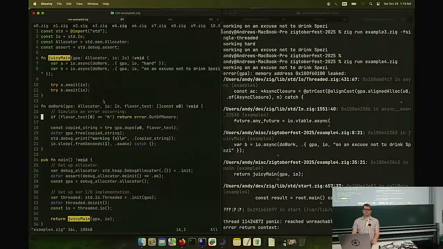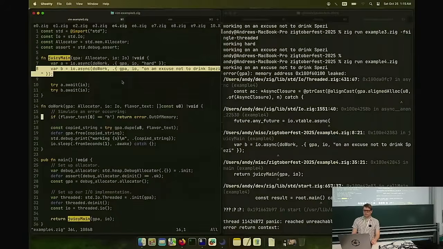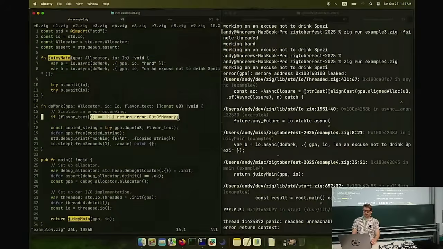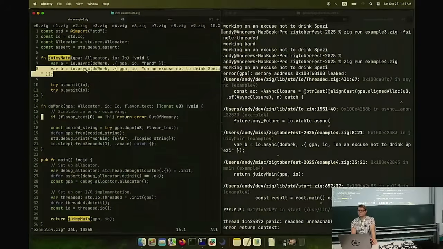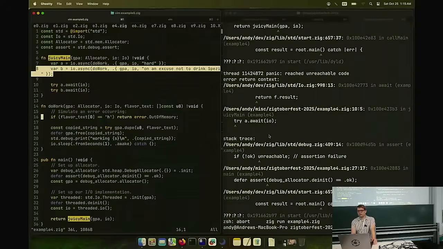So to follow the control flow, this one starts running. This one also starts running. The first one gets to here, returns out of memory. Control flow comes to here, and this try activates, okay? So then we fail to call this function. So we return from here, and then our leak check detects that we actually leaked this task. So this is a bug. We have to fix this bug.